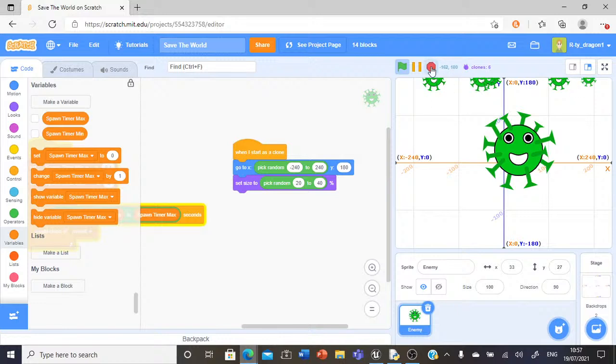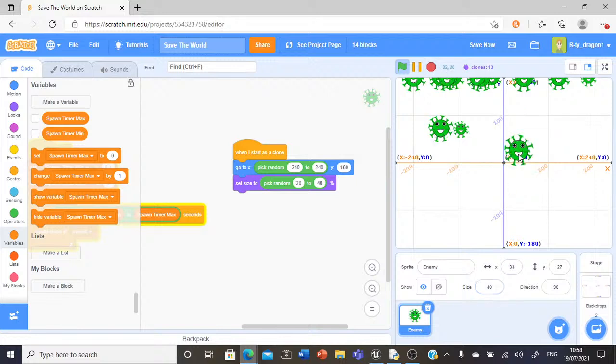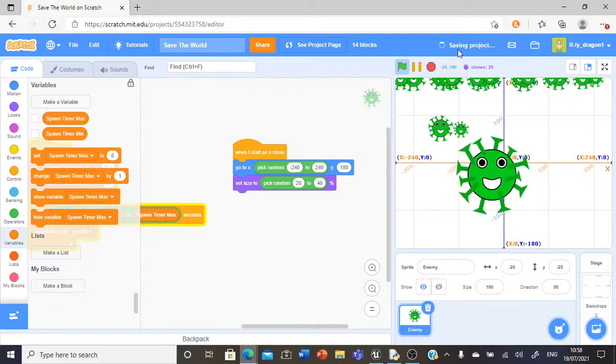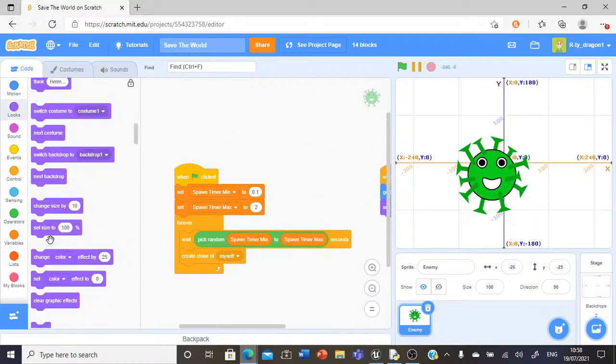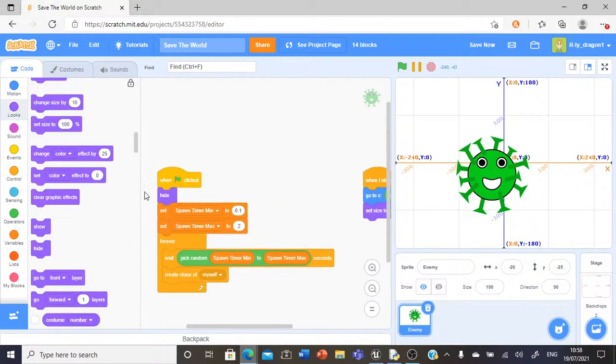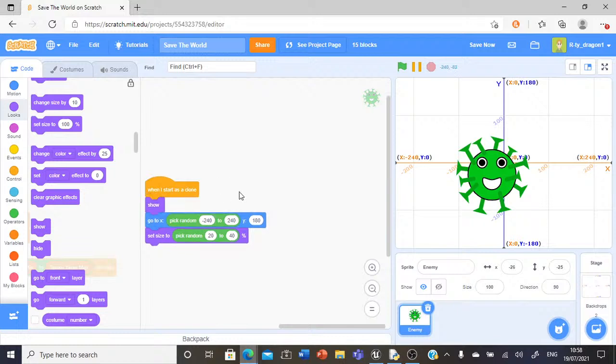If you look closely, this one is bigger than that one. So there you go. I'm estimating that's around 40. Let's check. Yeah, that's just under 40. I'm guessing that's around 20, just over 20. So these are spawning in, and we don't want the big one to show, so we're going to hide at the beginning here, and at the beginning of our clone, let's show.